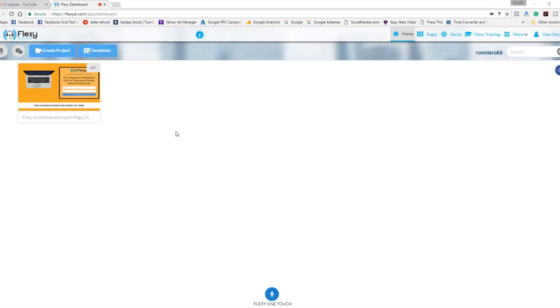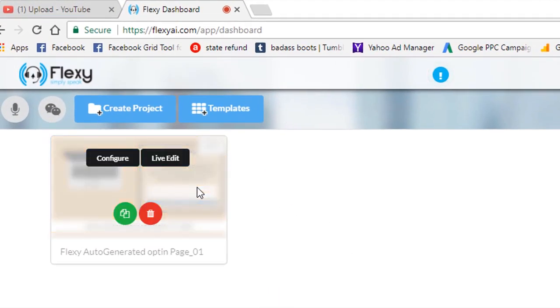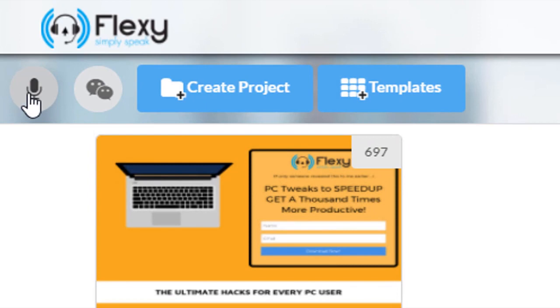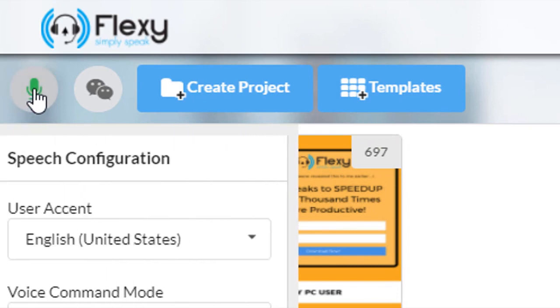In this video, we're going to talk about Flexy's voice commands. Now, there's two sections where the voice commands are located, here on the dashboard and also within the Live Edit page feature. So first of all, on the dashboard, to access live voice, simply click on the microphone icon here.